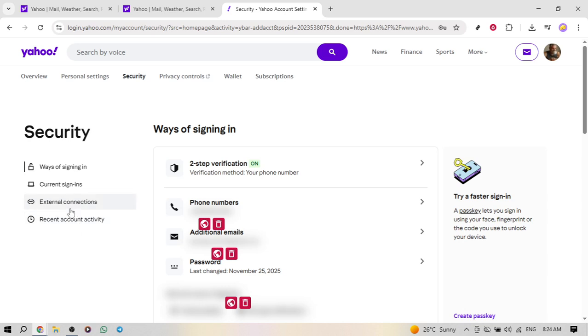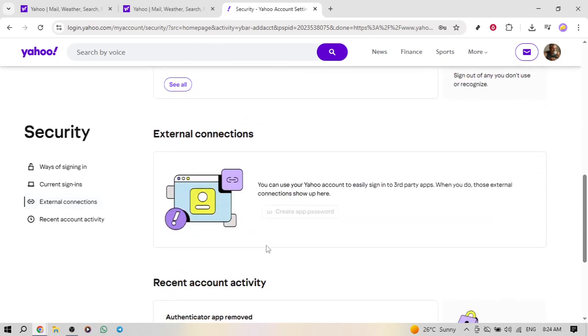On the security page, look for external connections and click it. This is the area dedicated to third-party access. Here, Yahoo lists apps, websites, and services that you've allowed to connect to your account over time. You'll typically see the name of each service and, in many cases, when it was granted access and what type of permissions it has. Take a moment to scan the list carefully.